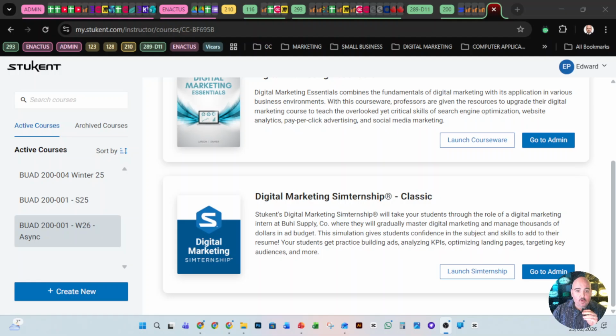Okay, guys, just a quick overview of the Stukent Digital Marketing Simternship. This is the simulation that we're going to be doing for the next 6 weeks. It focuses in on different areas that we studied in the first half of the semester, like search ads, search, SEO, SEM, along with display ads as well. So we're going to be having a look at this, guys.